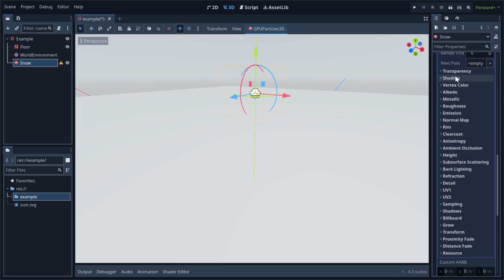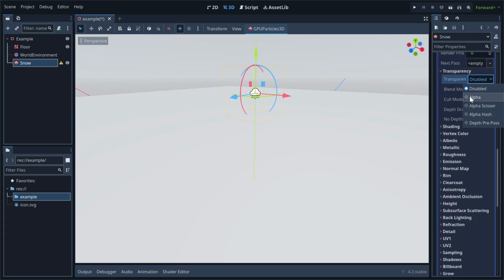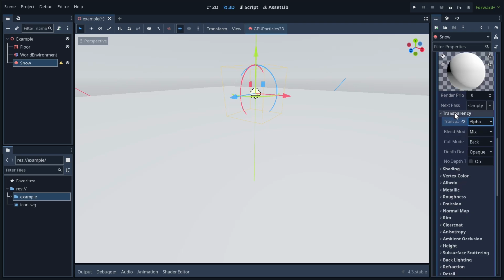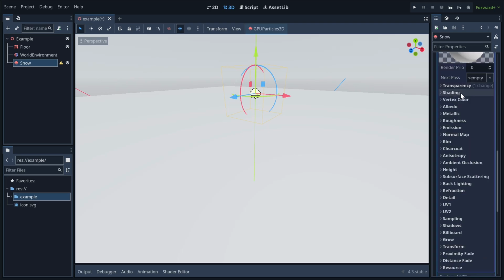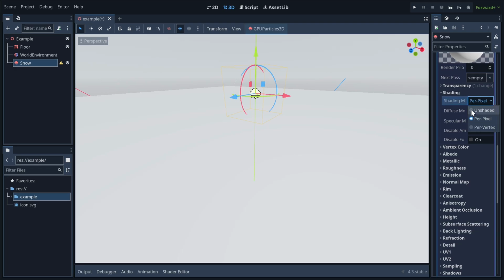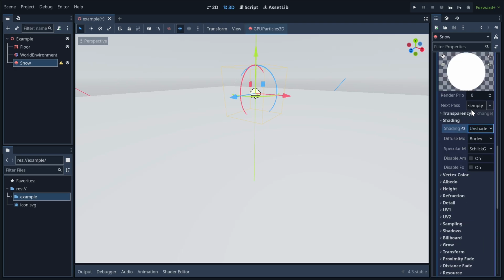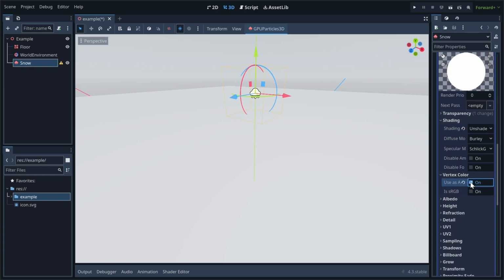First, under Transparency, we want to use the alpha mode. This lets parts of the particle be transparent, which we'll need to make the particle appear circular. Then we want to go under Shading and set our particles to be unshaded. In some cases you want particles to have shading. For a snow effect, it tends to look pretty bad. Under Vertex Color, we want to enable Use as Albedo. This will allow us to dynamically change the colors of our particles later on.